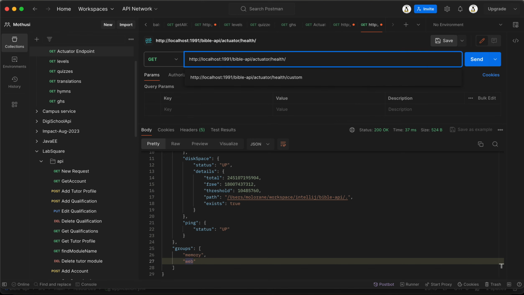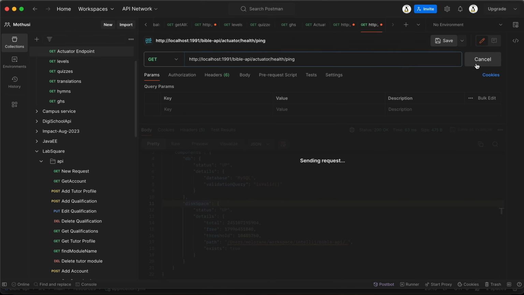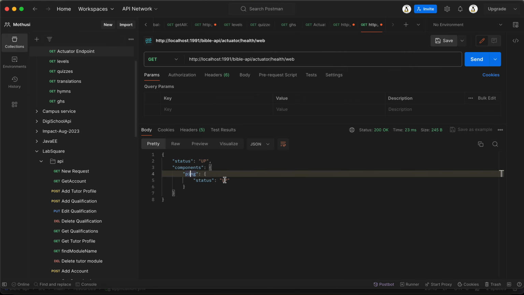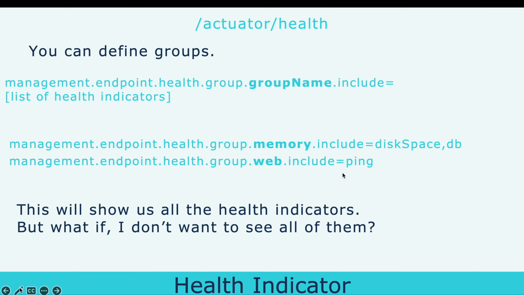So now I can say memory, then I only get database and disk space. If I say ping, then I just get ping. If I say web, then I just get ping, just like that. So this is how you can group your endpoints, your health indicators.